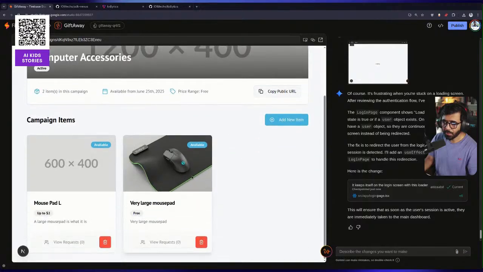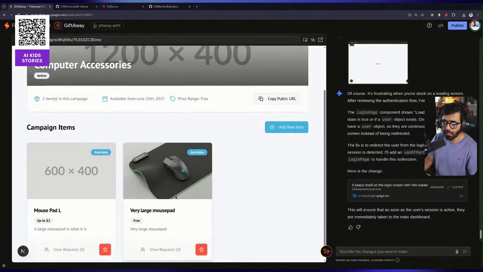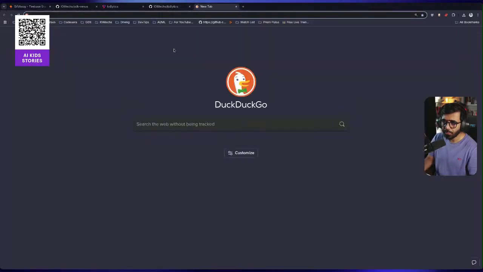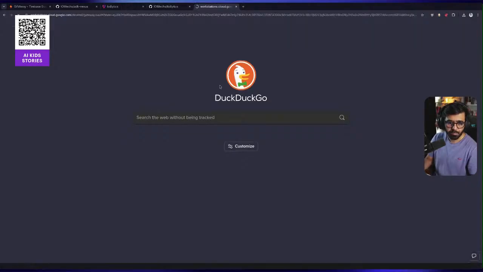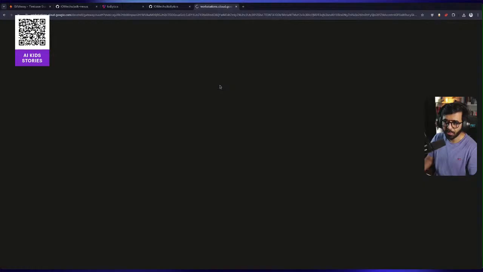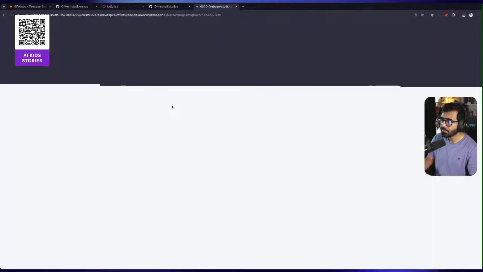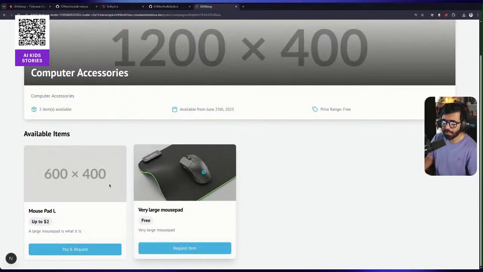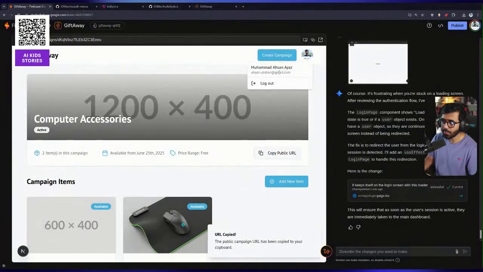Okay, so now this is the campaign that I created before. There are 2 items in the campaign available from this, and the price range was free. Then we had a copy public URL, so I can go to the public URL. Let's see if this opens up. Okay, so this is the campaign, and then I could go ahead and say, okay, I'm requesting this item for free. By the way, let's have a look at my email here.